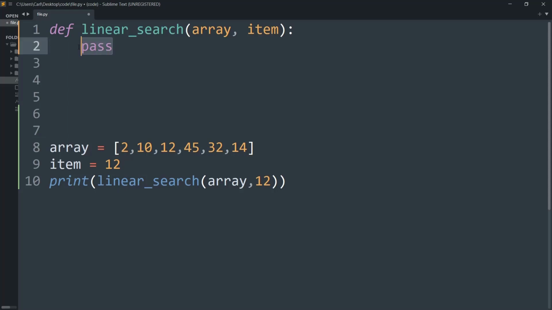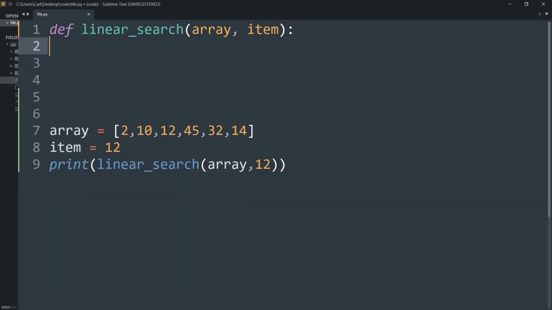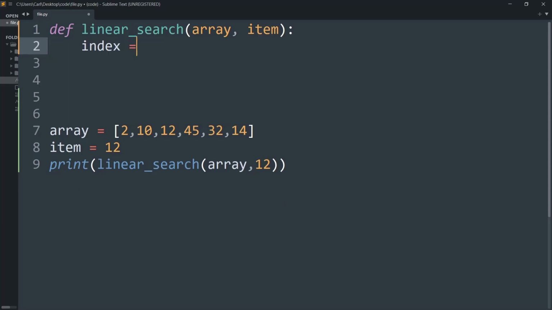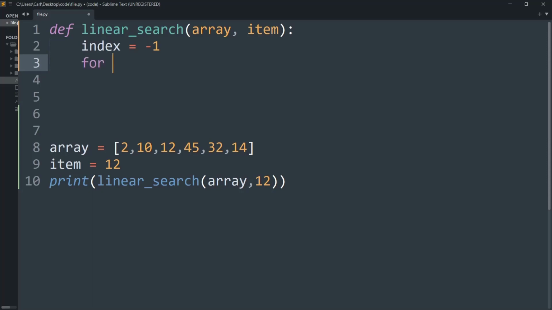The first thing is I'm going to use a simple for loop. Before that, I will create a variable called index and initialize it to -1. And now I'll say for i in range the length of the array that I want to run over.